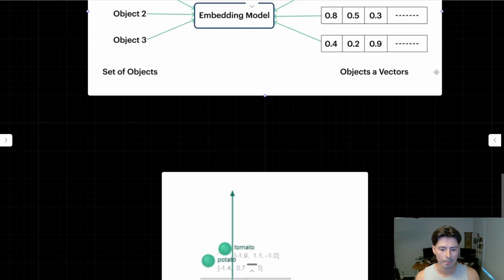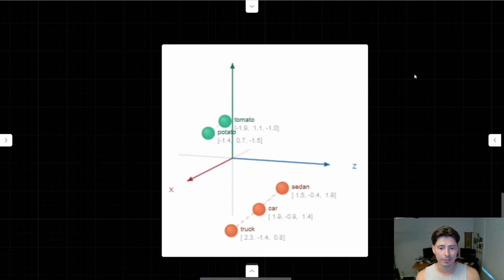If we were to look at this vector database graphically, we'll see that truck, car, and sedan all got ranked similar to one another. They all have similar vectors and they're on one side of the vector database. Whereas tomato and potato got scored on another side of the database. Now, we can really see how this kind of gets powerful when we stack them on top of each other like LightRAG does for us.